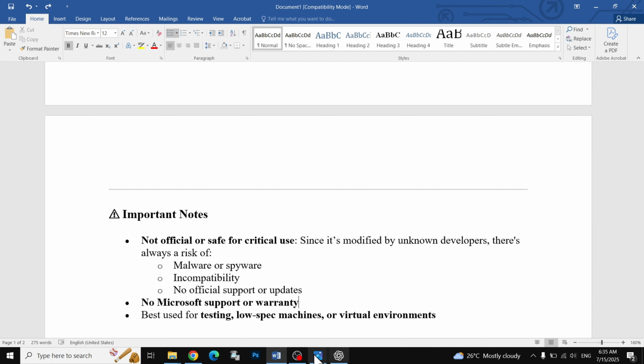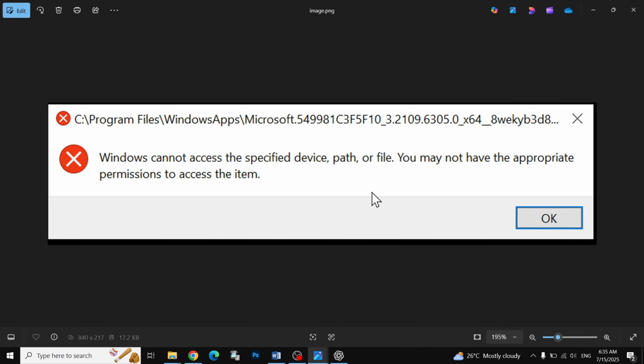Okay guys, this is some information about Tiny Windows 11.